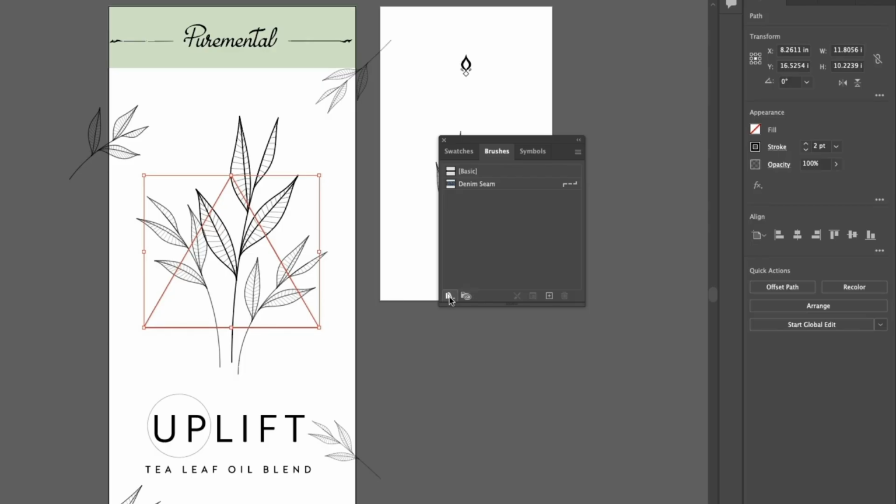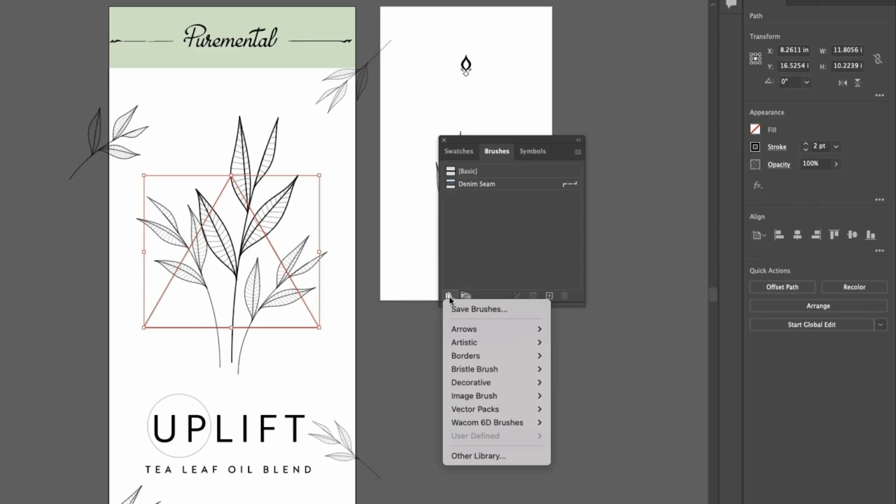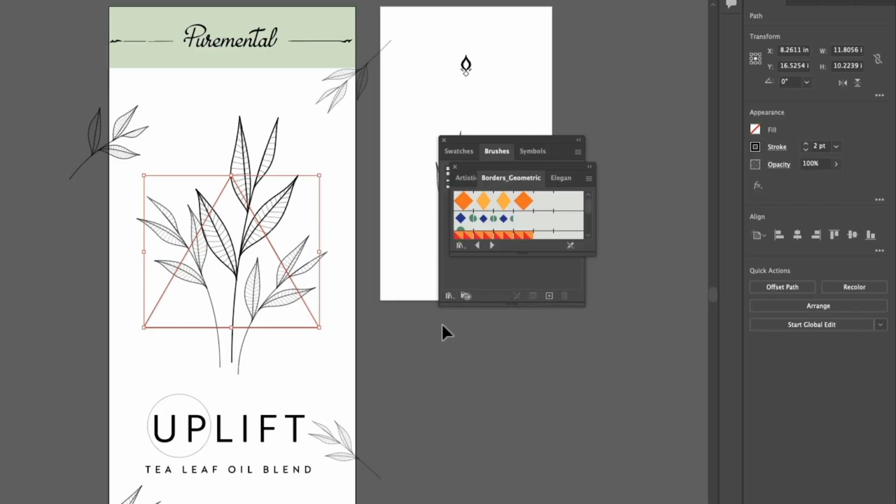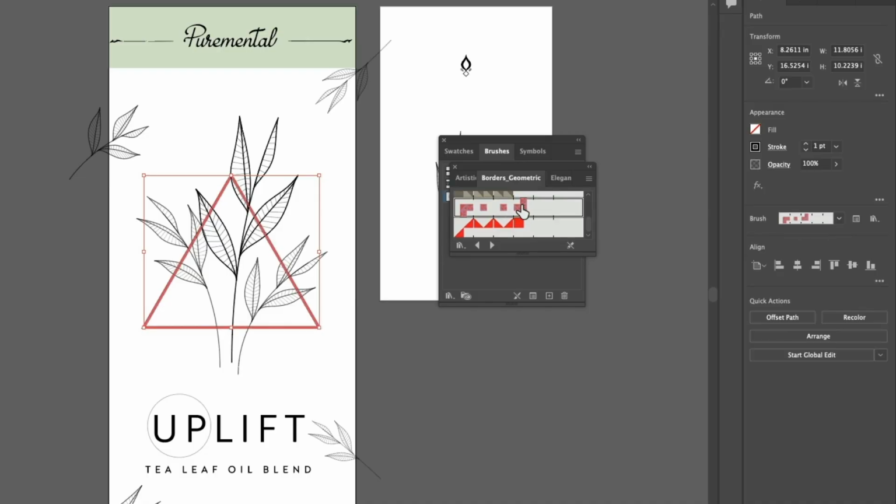So come to the brush library menus. We're going to open up another library here. Choose Borders, Borders_Geometric. We're going to come in here and find the brush named Geometric 17. And I think that's it right there. All right, go ahead and close the Borders group here.